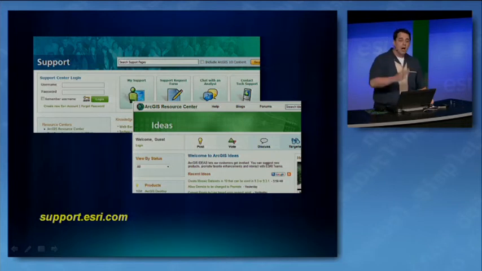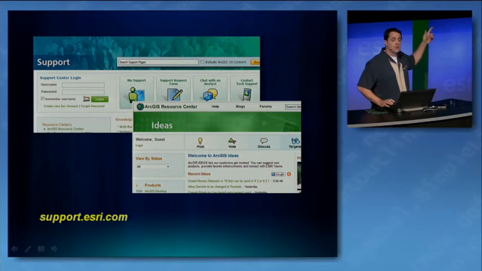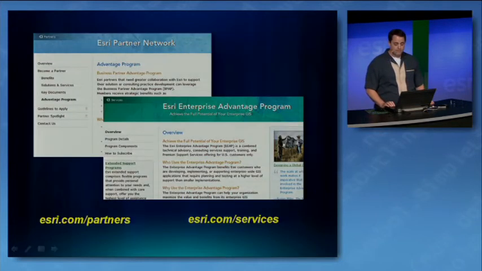The rest of the community comments on those and votes on those. The ones with the highest votes bubble up, and we review these all the time, and we'll actually mark them as being under consideration or implemented if we went ahead and put that into the core technology.